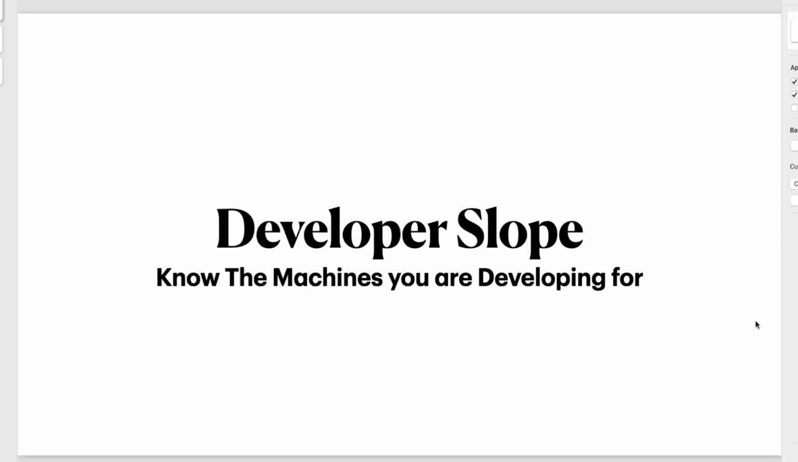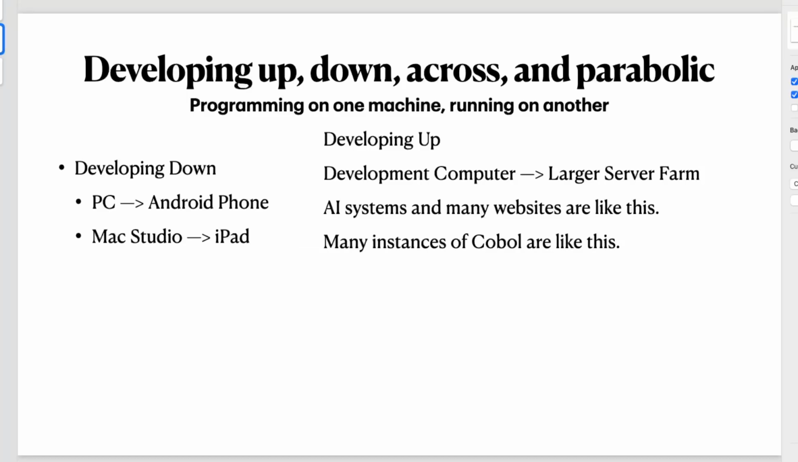Today's topic is developer slope. Developer slope is knowing the machines you are developing for. This is a subtle topic, but it is important. I count four different types of developer slope: up, down, across, and parabolic. What developing on a slope means is you program on one machine, but you expect your application to run on another.